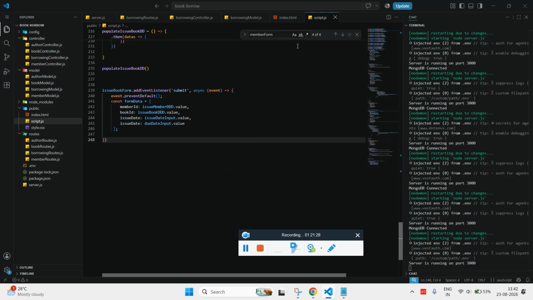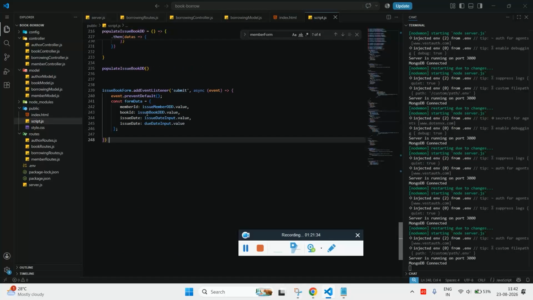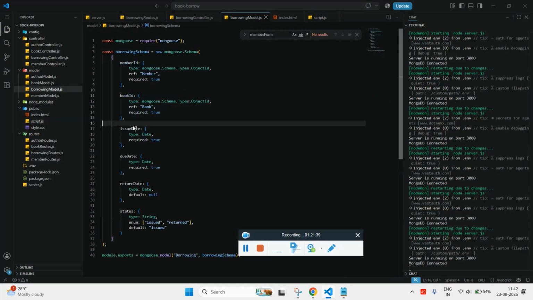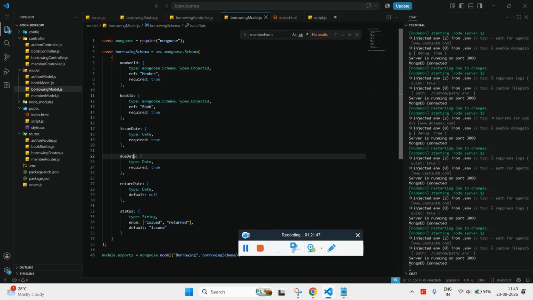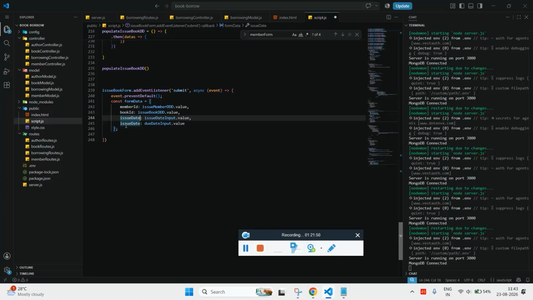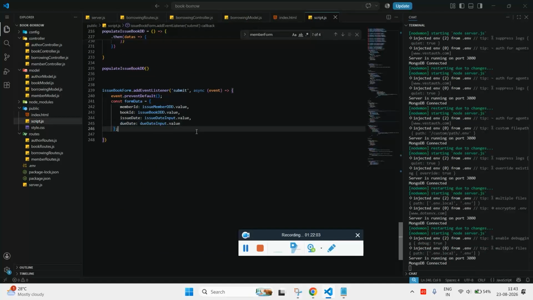Let's just make sure that our model, which is this, has the same keys that we are mentioning here. And then we have issue date, and the due date, and by default let's just make this dash. Status default is issued. Cool. That's enough.